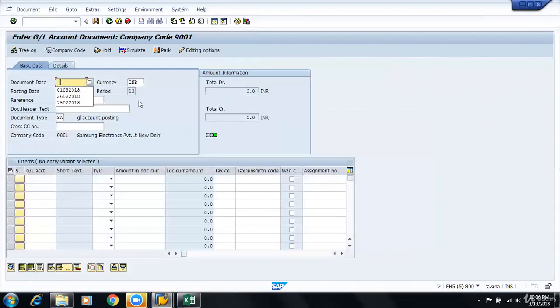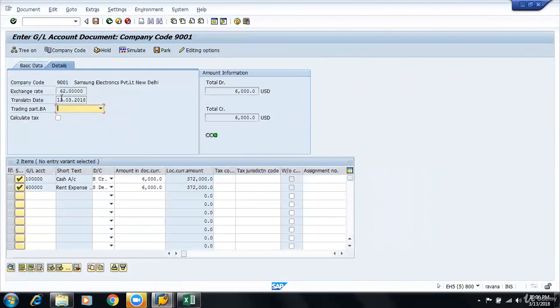Let me try posting in another currency. Let's see. I tried to post in USD. I know there are no exchange rates maintained, but still I wonder how the system would pick up. So my entry is the same or similar, expense debit and cash credit. Well, the system is converting to some exchange rate. I'm not sure what exchange rate it is. Translation date 13/3/2018, 62 is maintained. Wow.